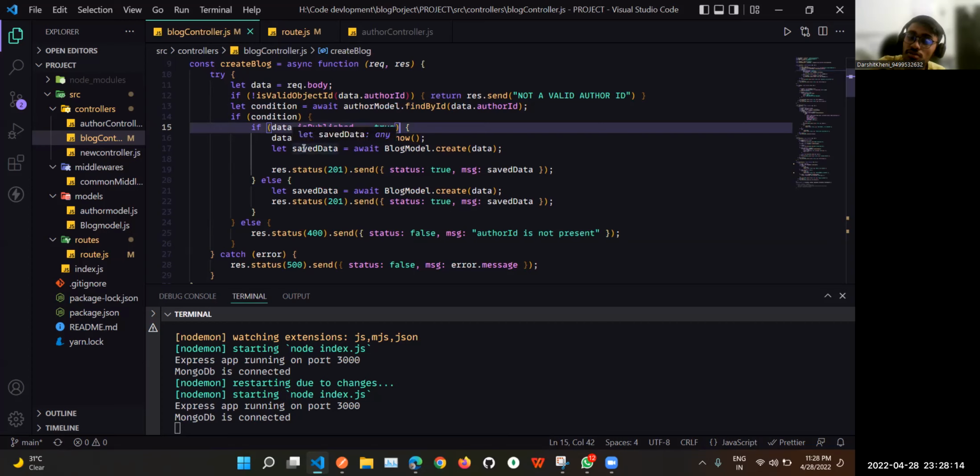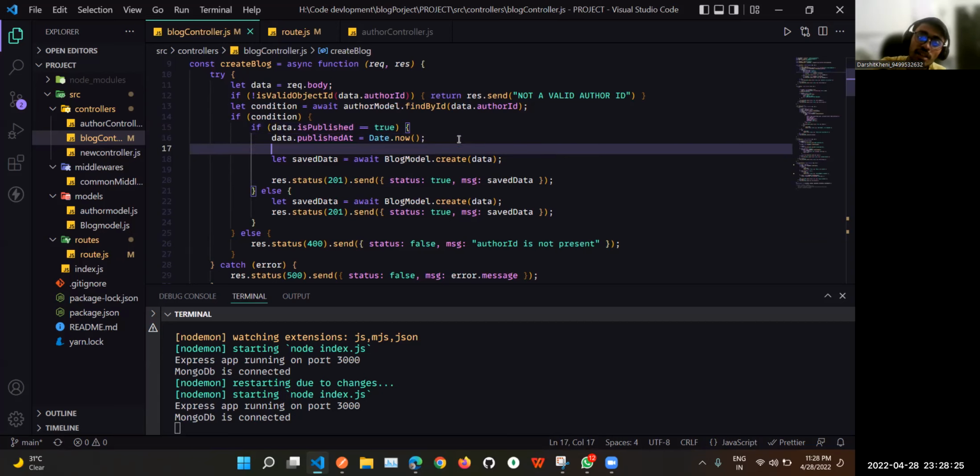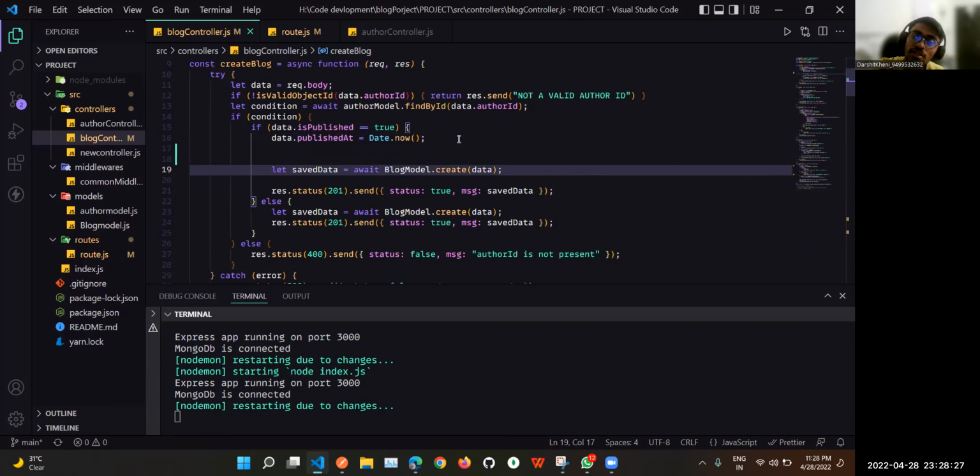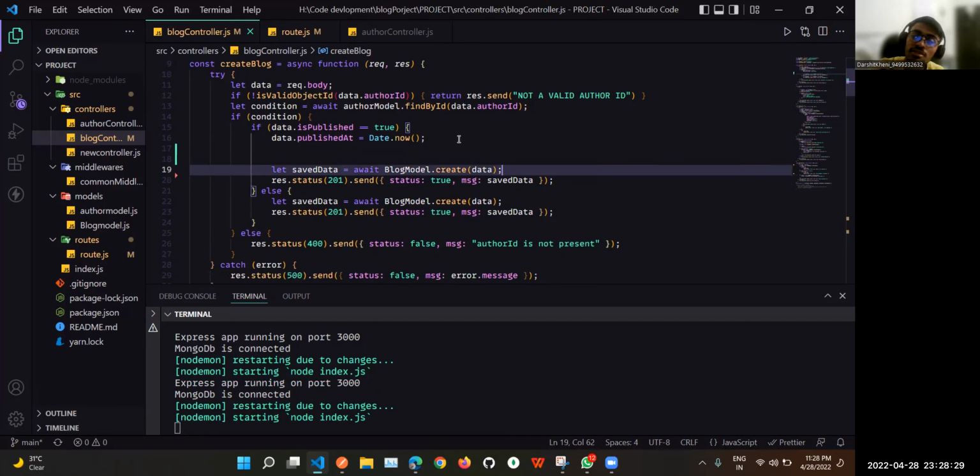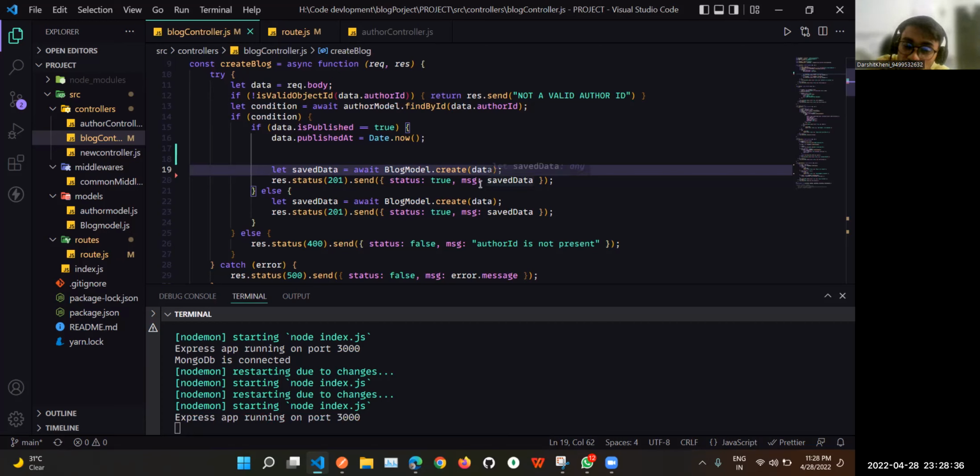we need to add a timestamp using publishedAt, Date.now, and save data. Await blog create data. Now our task is to create data, and we show a response that your data is successfully created also. And in the else part, let us save data, await blog model data.